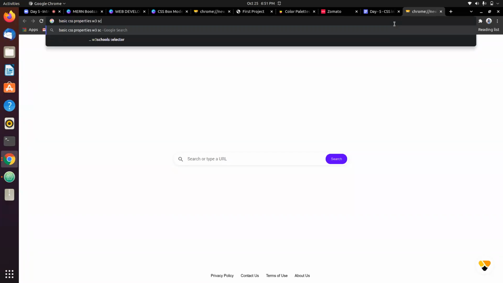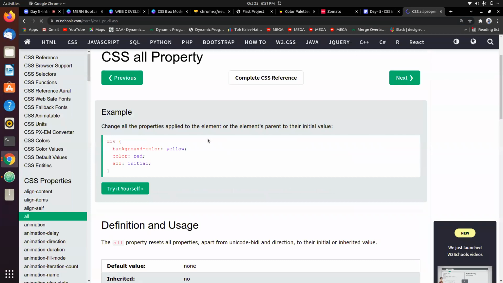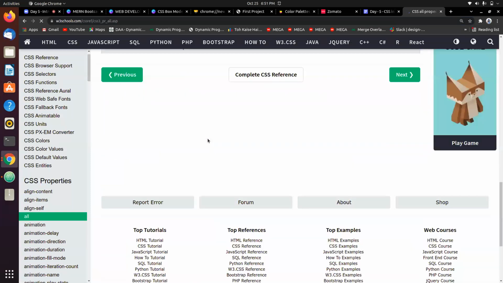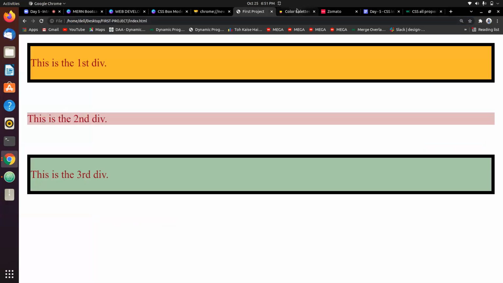W3Schools is a good resource for CSS. Here you can see background color and all these things. These are very easy things, but after that, what are some important things inside CSS? Let me just mark it down.